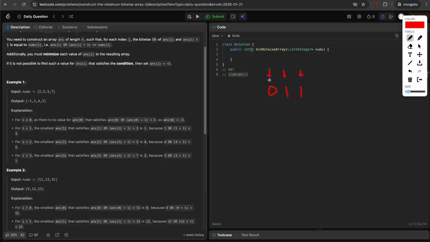Then you come here, it's a 0. So once you find a 0, the bit which is next to the 0, you will unset the bit. So the answer will be 0, 0, 1, which is 1.